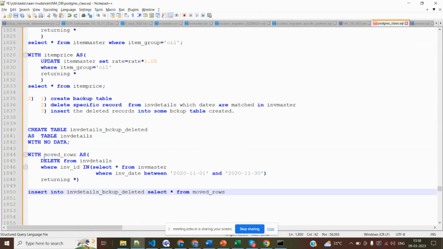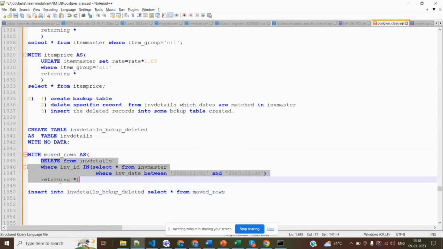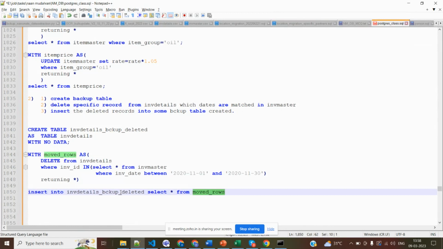This moved rows will return all the deleted records. Using this returning statement, I'm returning all the deleted records, and here I'm selecting all the records and putting them inside the backup table. So simple, right? Select star from moved rows, that's all. So let me try to execute this.